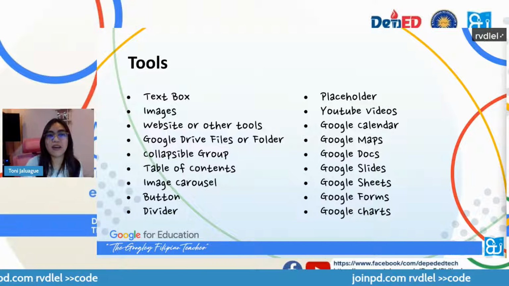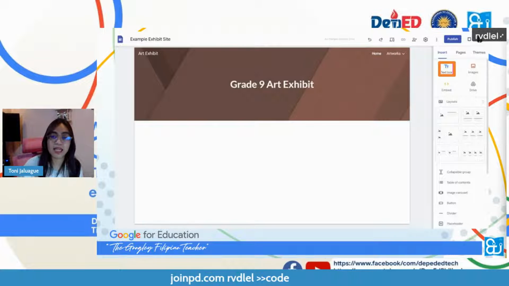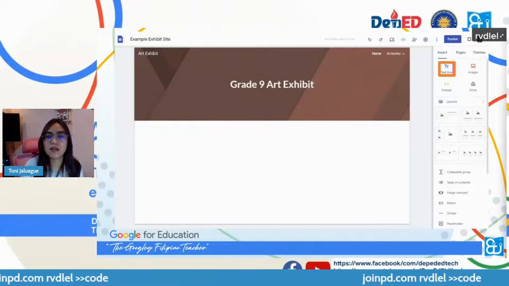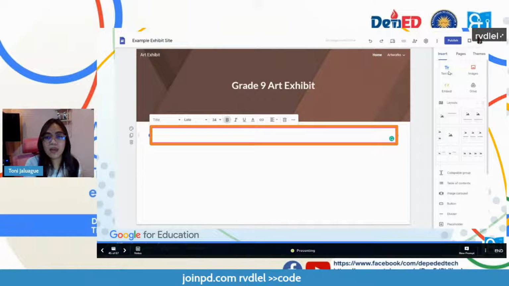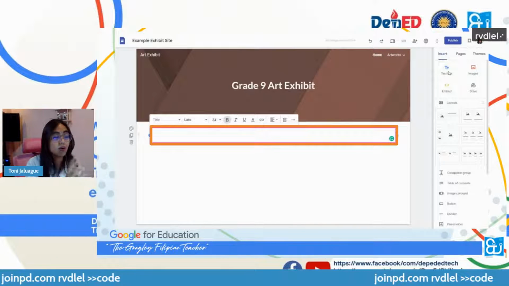So let's start with the text box. To give content to your website, you can start off by adding a text box. Once you click the text box, it will show a text box in your site. So that is for your text box.